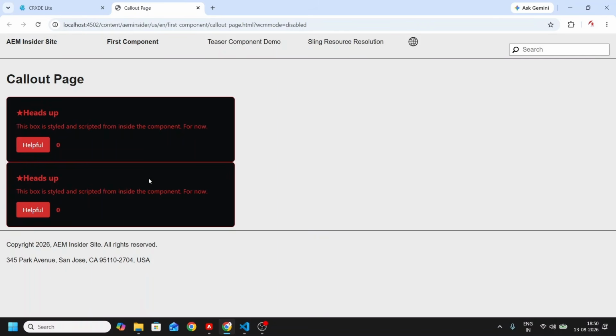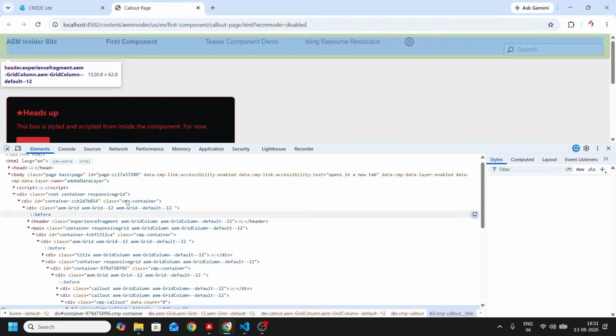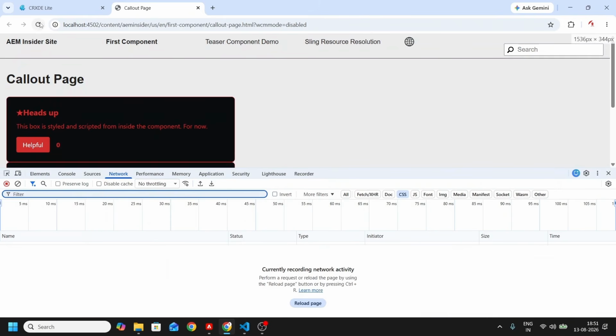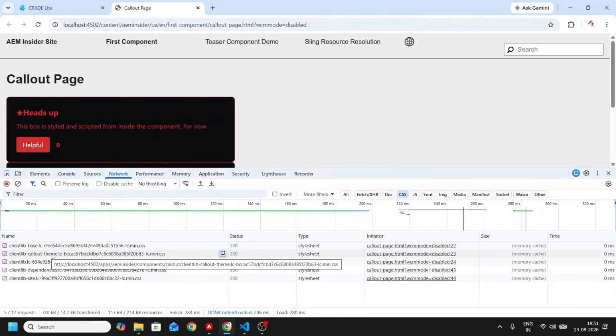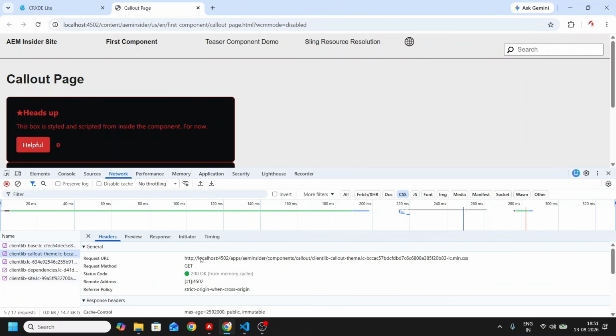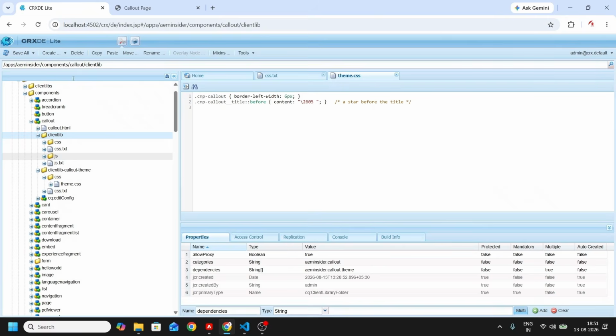Now let's go to the network tab and try to understand what is happening. Inspect, go to the network tab, refresh the page again. As you can see, there is a new request for the callout component theme clientlib. We did not include this theme clientlib in our custom header libs. Still, it got loaded just before our callout component clientlib. This is because of the dependencies property. The rule is a dependency always loads before the thing that depends on it. Theme first, callout second, two separate files.